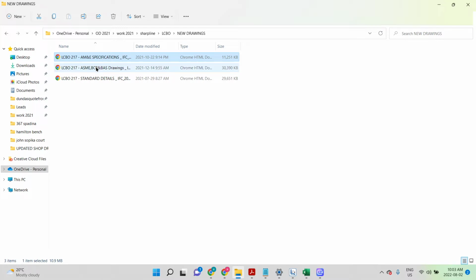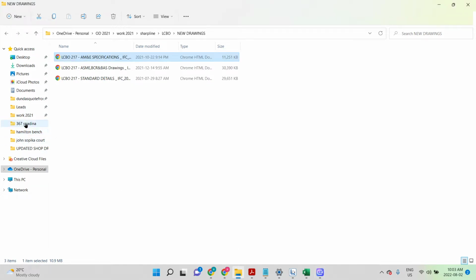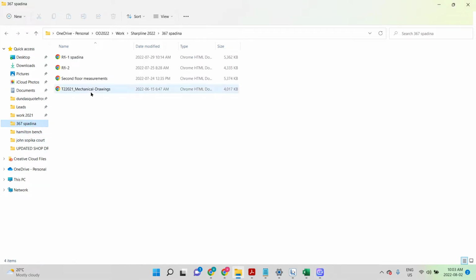Always remember, drawing first. If you don't find it there, we go into specifications. So there are always two documents for every big job. If it's a small job, you'll only have one document, which is the drawing. Now in this one, we are going to get the information from the drawing. So the job is 367 Spadina. It's not labeled right for me, but going forward, we'll label every single folder.